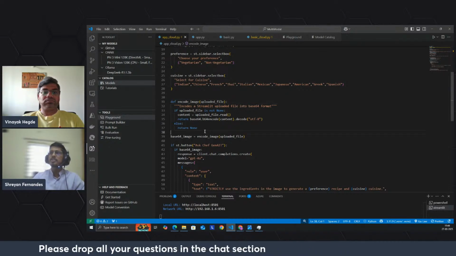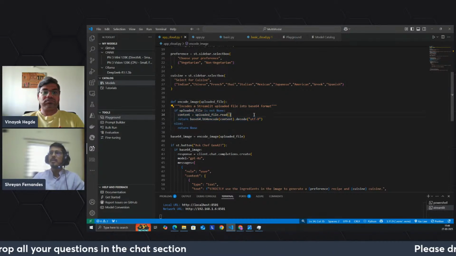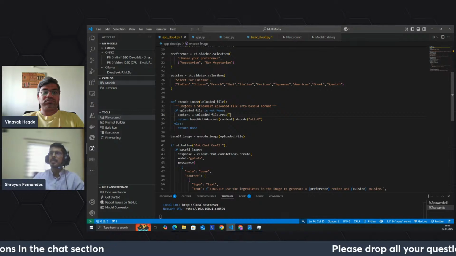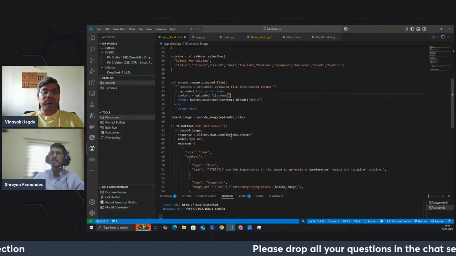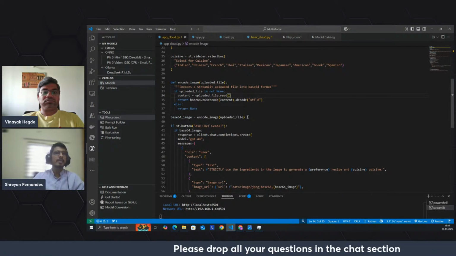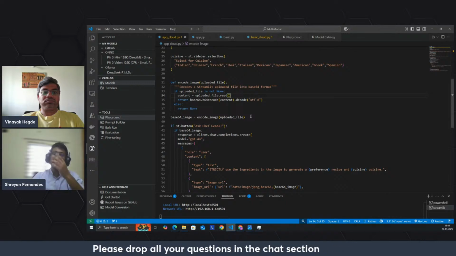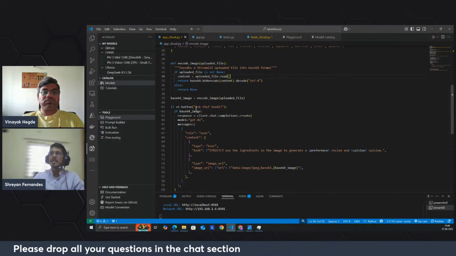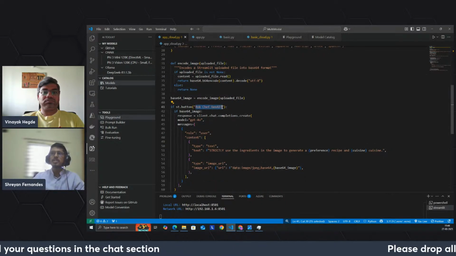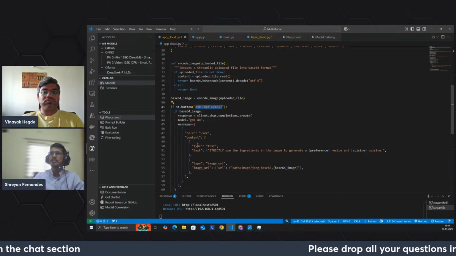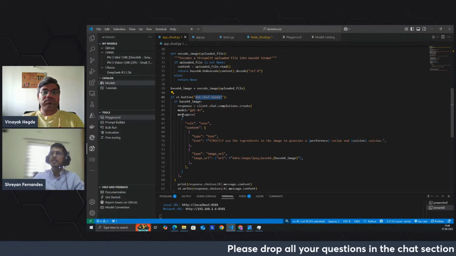So I'm having a small encoding step here where I'm encoding that to this particular base64 format, which is the format that your API accepts here, right? So I'm just defining the button. What does the button do? It's Ask Chef Gen AI. You can name it anything that you want.